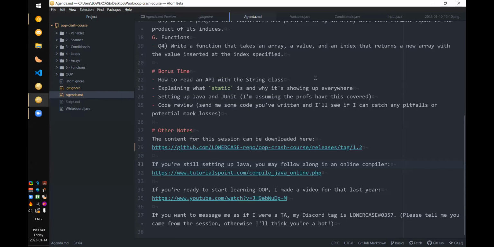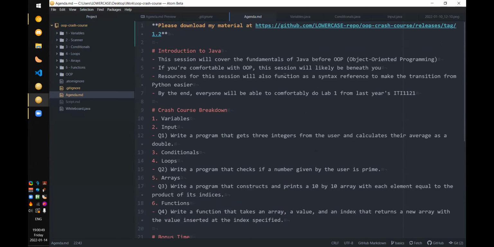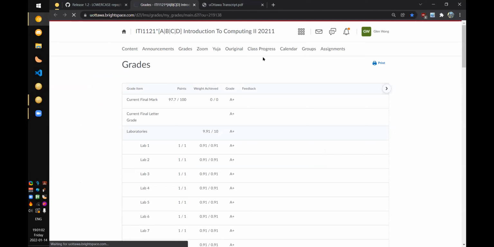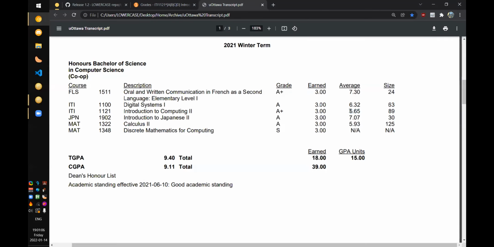All right, commence. Okay. So, hello everybody. To my knowledge, everyone here has completed a Python course last semester and is about to go into RTI 1121, where you will be learning Java. I would like to point out that the final class average for this course last year was a 57. I finished with a 98. So I'm able to get a pretty good idea of what everyone needs to know to succeed.